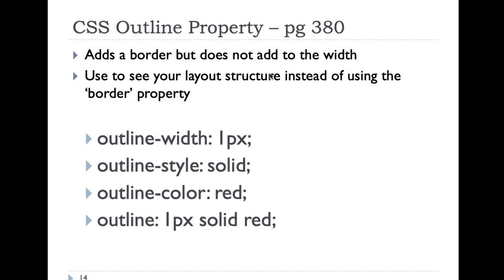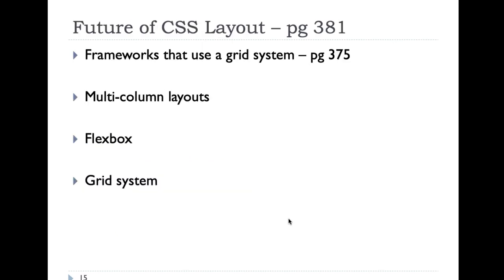Let's talk about outline, because the outline property will add a border but does not add to the width of a layout. We've talked about this before, about 4 meetings ago, where we have borders and border styles that would add to the width. But with the outline property, I'm mentioning it because you want to see the layout structure instead of the border property with your layout when you want to visualize it. And this is what I recommend. If you want to see the wrapper, just add this and then you can comment it out when it goes live. In this case, it's an outline with 1 pixel, solid red, and the shorthand is at the bottom.